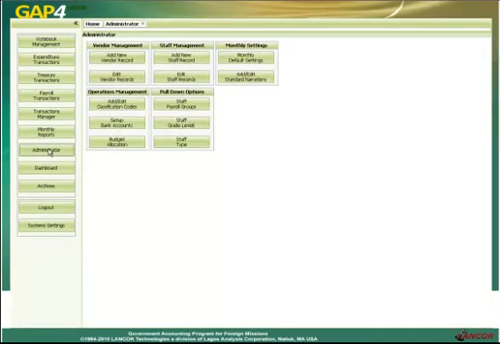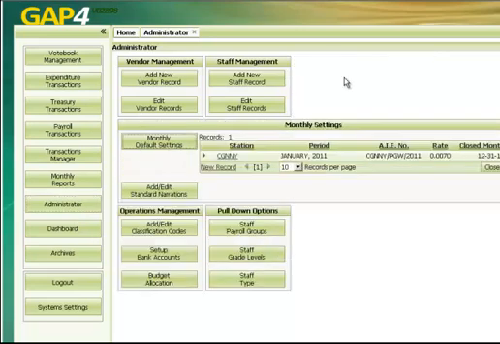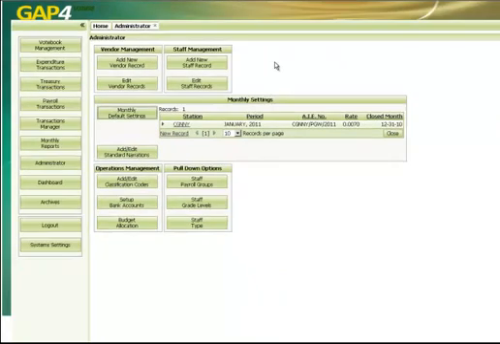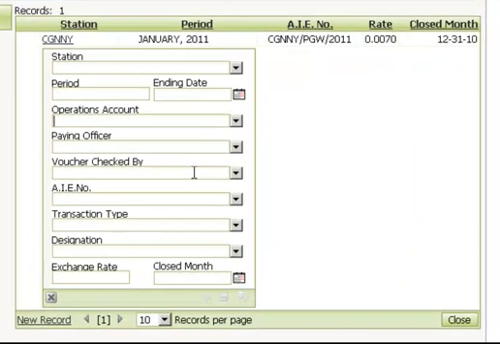The administrator module. The application administrator is responsible for adding and editing such items as vendor records, staff records, and other basic information. The administrator also sets up monthly default settings for field values that are predetermined, constant, and needed in completing most forms in the application. These default settings also include the rate and the transaction months that are available.